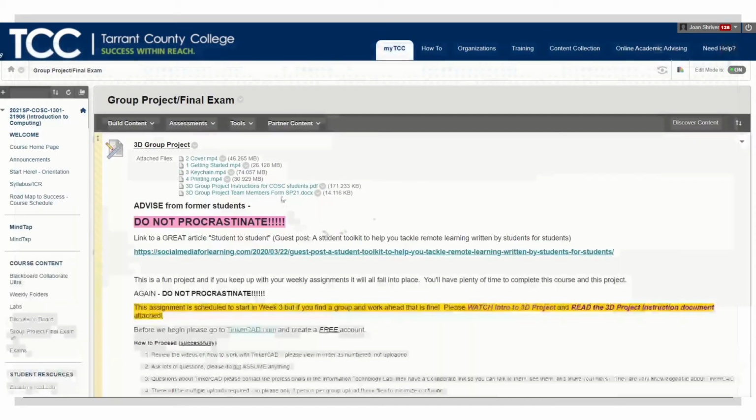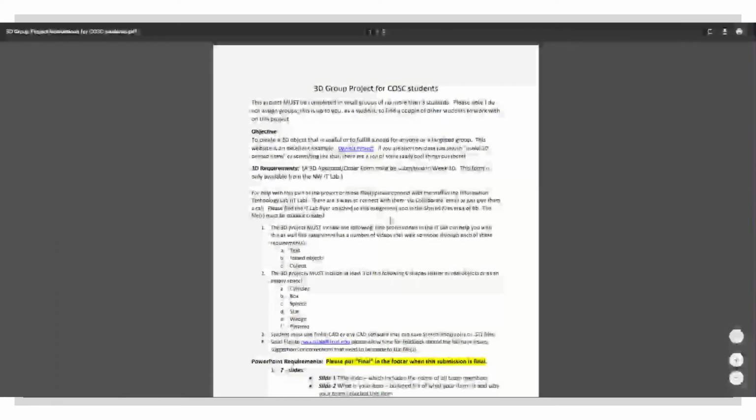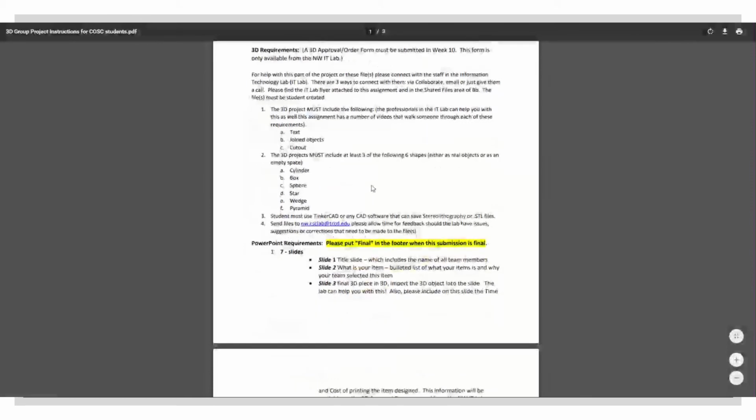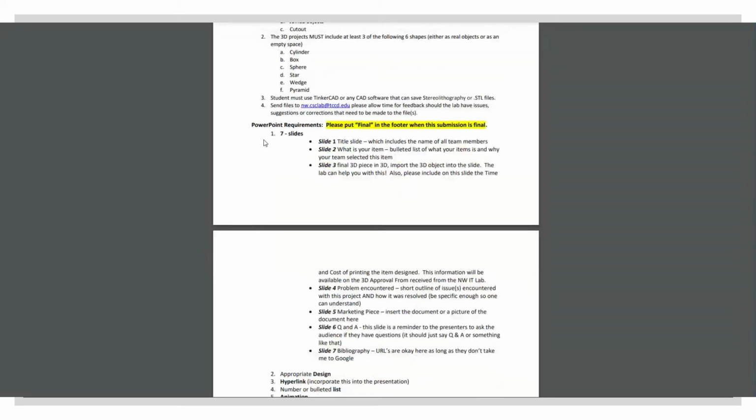All right, let's take a look at the instructions for this particular assignment. So in addition to the 3D piece, you're going to work in a small group, you're going to create your 3D piece, but you're also going to create a PowerPoint and a marketing piece. The PowerPoint is going to be 7 slides. Show me what you can do. Okay, twinkle and shine. The first slide should be your title slide. It should tell me the title, maybe the name of your widget or your project, your product, and it should include the name of all your team members.